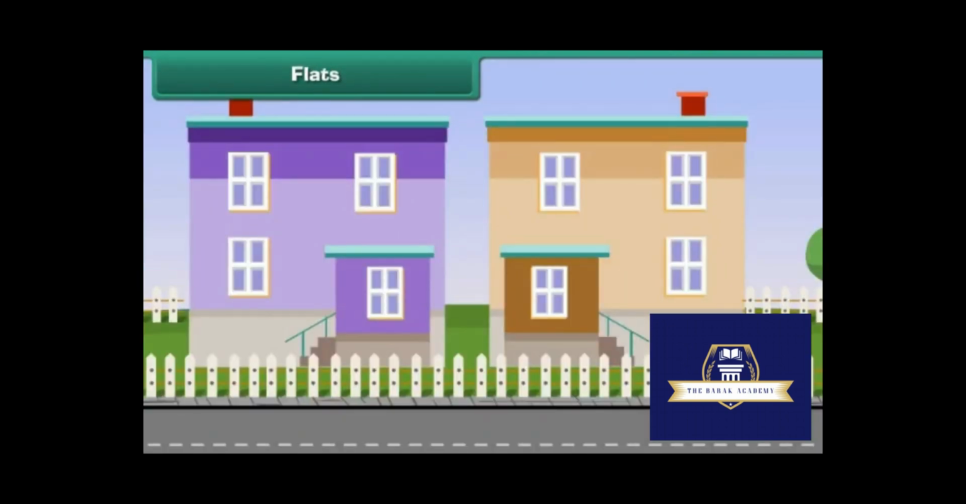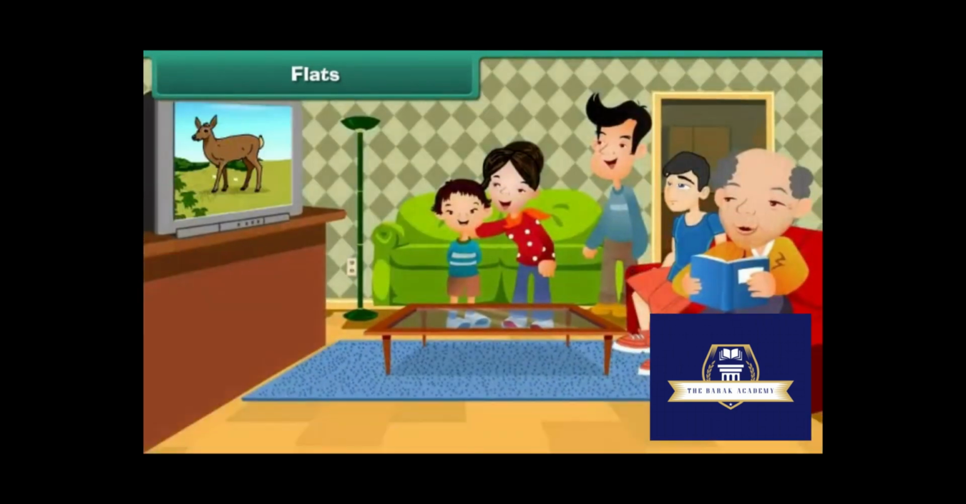Flats. Flats are multi-storied pakka houses. A number of families live in these houses. Flats are cheaper than bungalows.